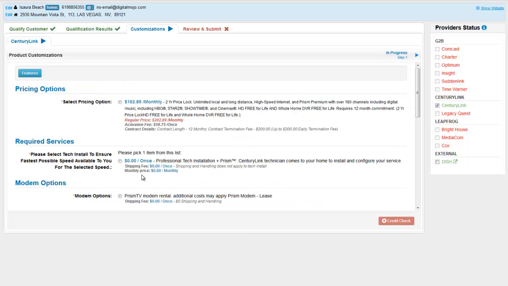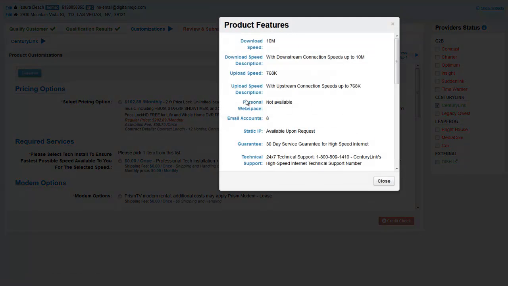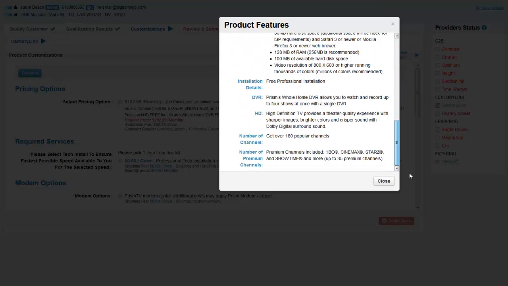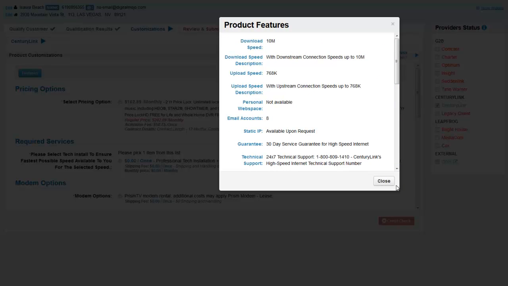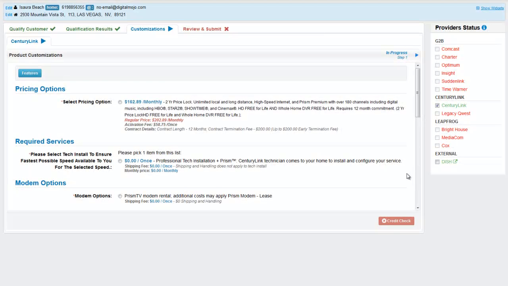Okay, so now we are in the customizations tab. What we can see here in the customizations tab is very similar to what we saw for the Legacy Quest customer. Once again, the difference is that this is Legacy CenturyLink, and it's not falling under the Legacy Quest checkbox. It falls under the CenturyLink. Okay, so the first thing to point out, features is also available. The tab on the top left hand corner, you can open it by clicking on it, and it gives you information about the bundles. You can close it through the close box or by clicking outside of the box.